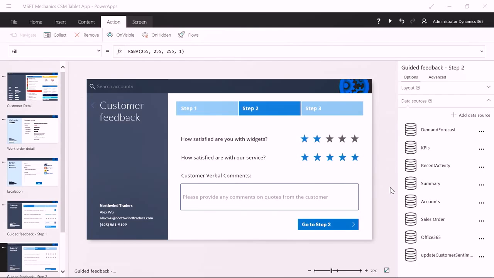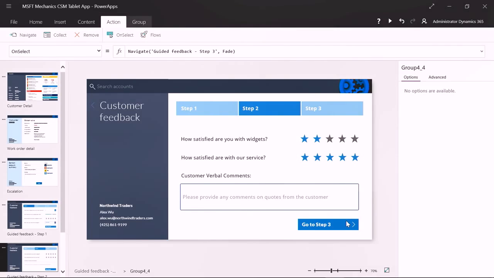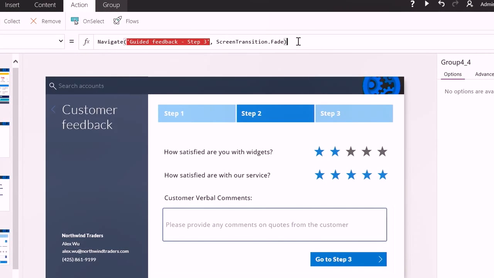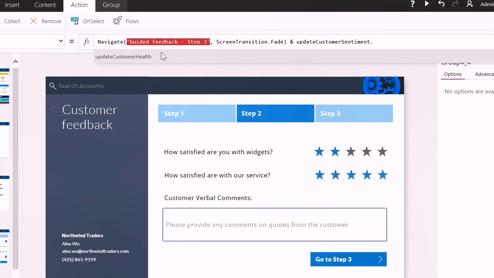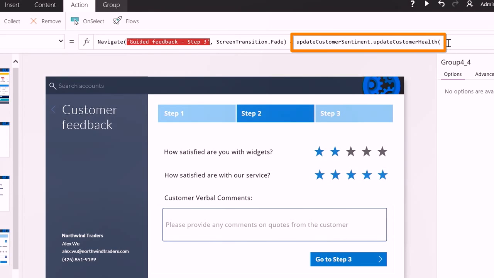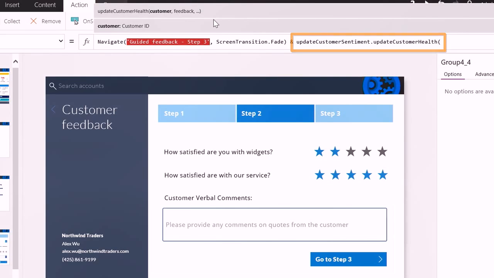In our case, we're going to write a little bit of code for sentiment analysis that's going to be piped into your feedback dialog there. I'll show you how easy it is to add any HTTP API to a Power App using my Azure function. From this screen, we'll very quickly integrate it to the Navigate function of this button. Once I add it to my Power App, you will get intelligence. In my case, I called it Update Customer Sentiment, Update Customer Health.